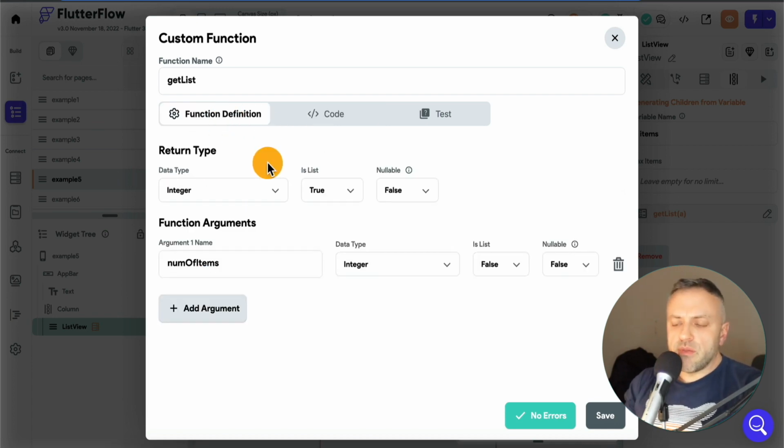But the first thing that we have to do is define our custom function. So I call this custom function getList. It returns a list of integers. And the argument that we're passing is how many numbers we want to get back. Do we want a list of 3 integers? Do we want a list of 200 integers? In this case, I'm passing 10, okay? And this is a parameter.